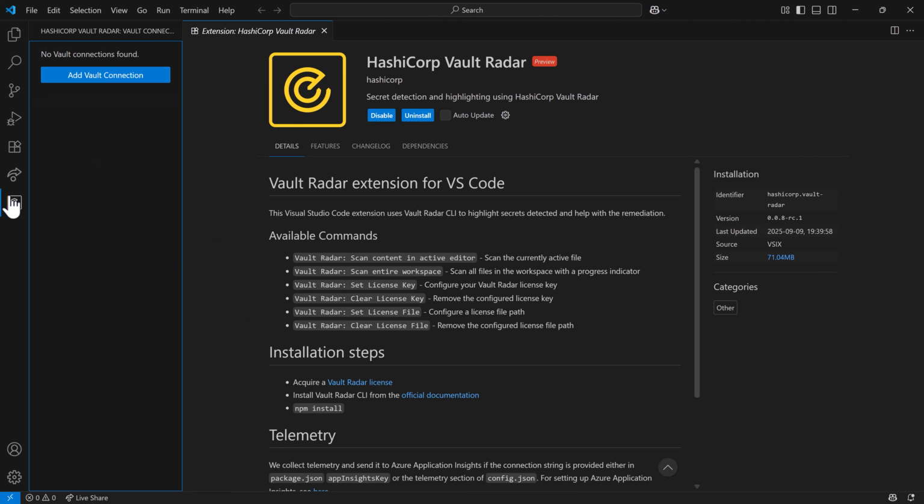When I click on the radar icon in the left pane, I see that I can configure a secure connection to my existing Vault cluster. This will enable me to index Vault so I can correlate any secrets found by the plugin to see if they're also stored in Vault but have been mishandled, and it enables me to copy secrets directly into Vault.